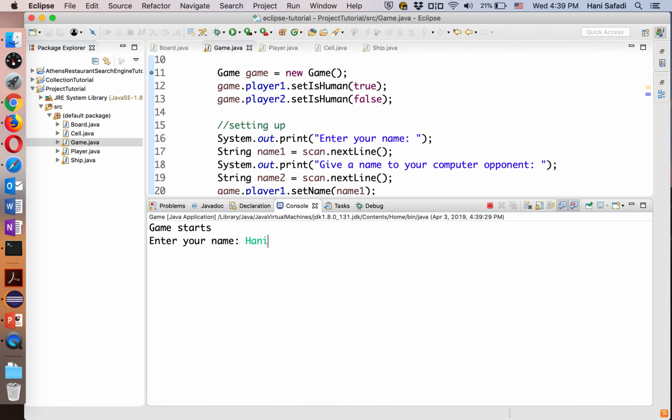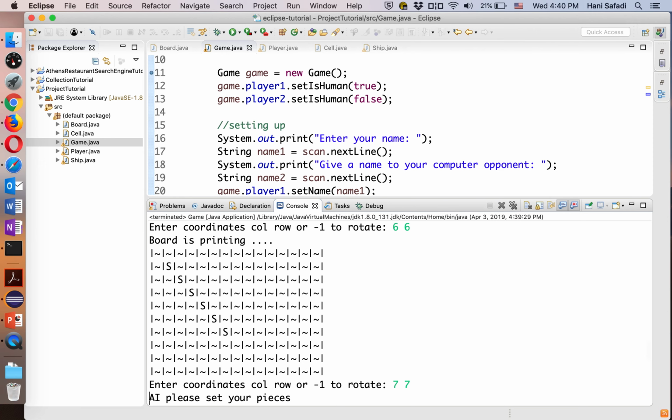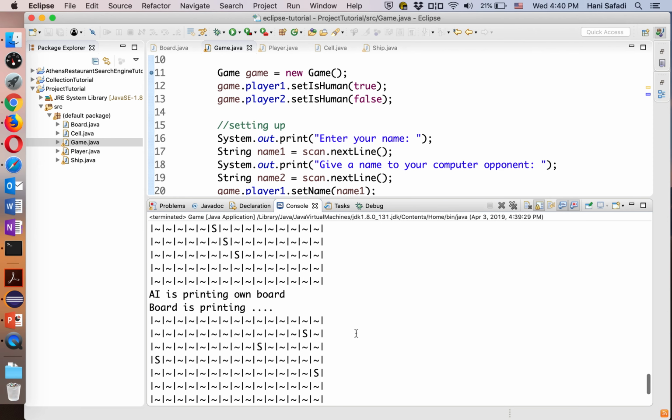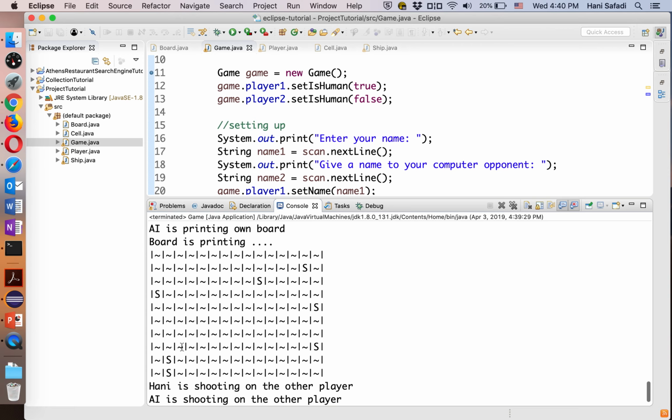Let's assume we have 2 players. The first player is a human player, so this player will enter the pieces by entering coordinates. For lack of creativity, I'm going to do 2, 2, 3, 3, 4, 4, 5, 5, 7, 7, 6, 6, and then 7, 7. Right? So that's my board. The computer player initialized the board by drawing on some random coordinates, and this is their board.